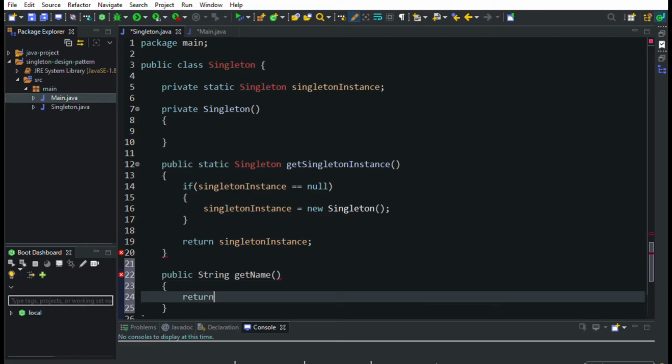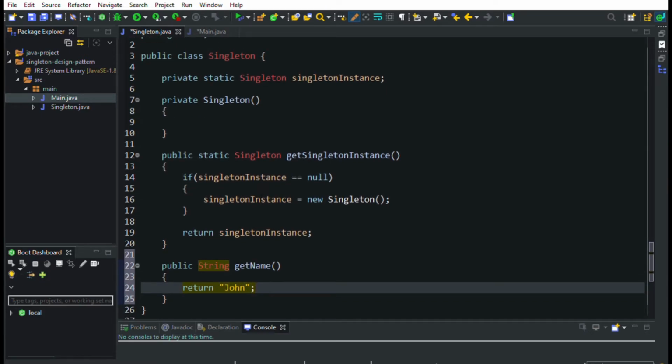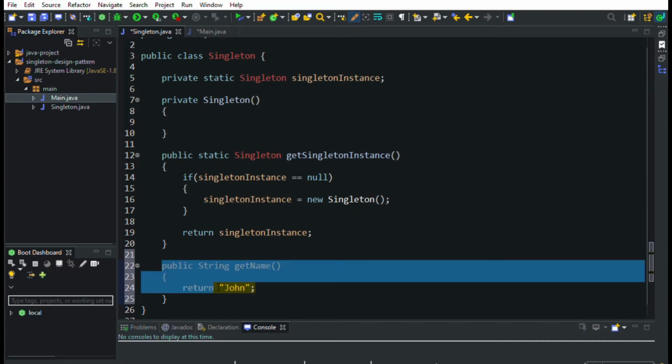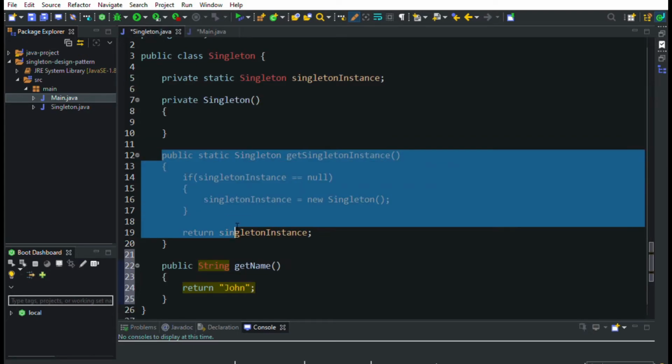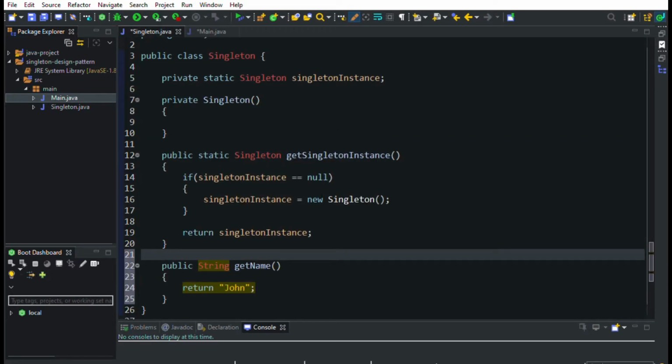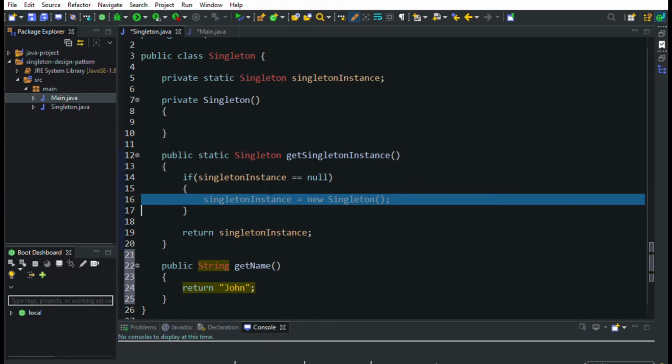Within this we will return a name. Let's just say John. So within this singleton instance we'll return the name John to test this with our client main application. So let's define our singleton design pattern object. We are not going to use the new keyword when we use the singleton design pattern, but we are going to utilize our get instance method here to get the instance of this class, which is a single object for the global access of this object.